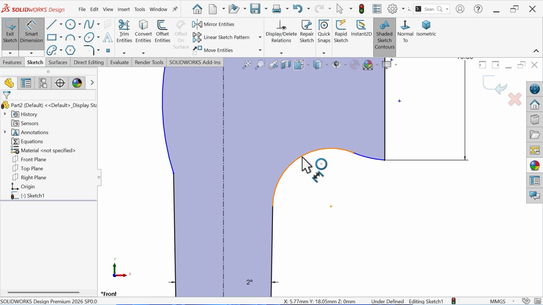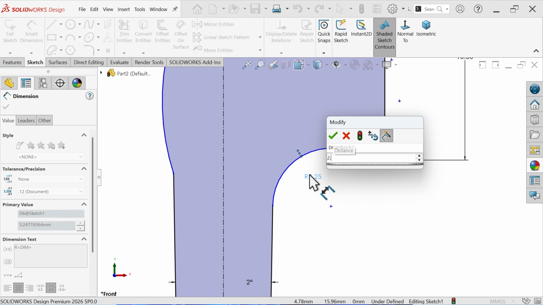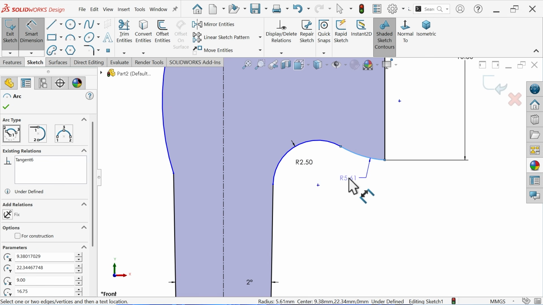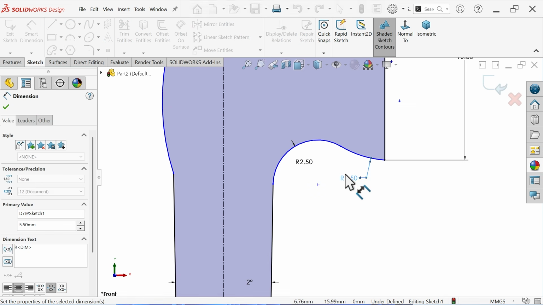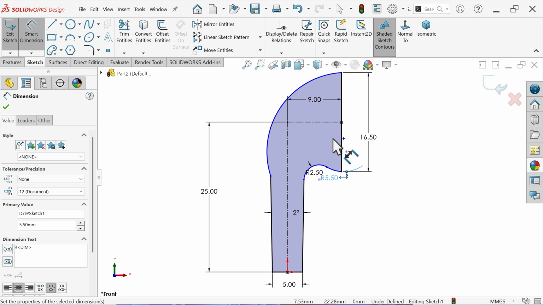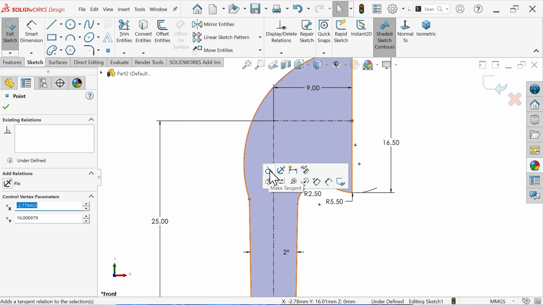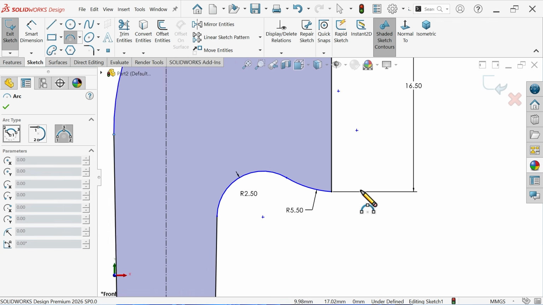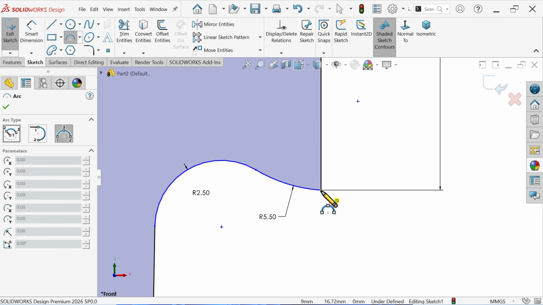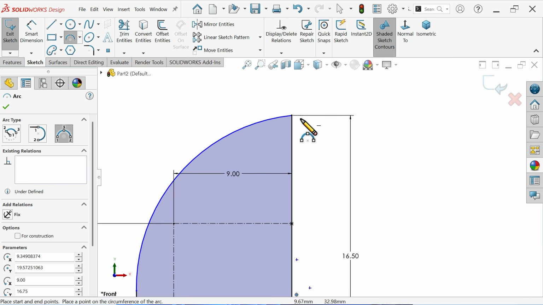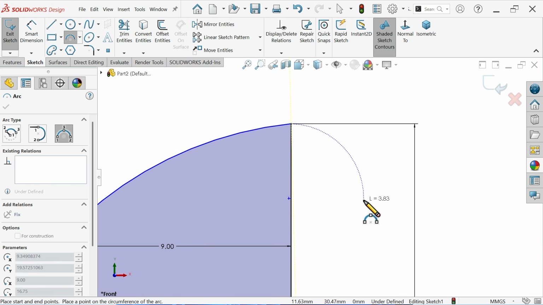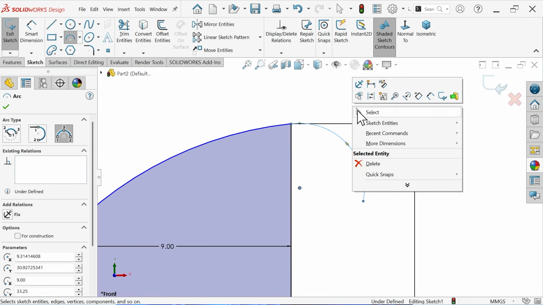Define 2.5, 5.5. Now select this point, tangent. Now again create 3-point arc, and here draw one more arc. First point, second point, third point. Do the other side. First point, second point, third point.